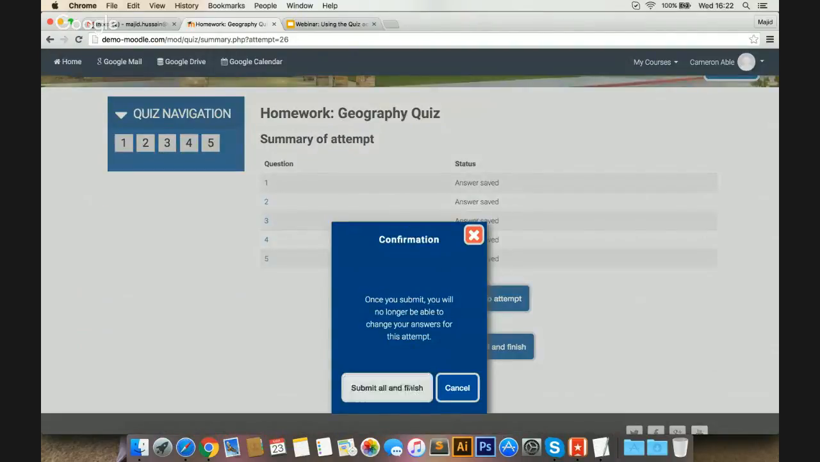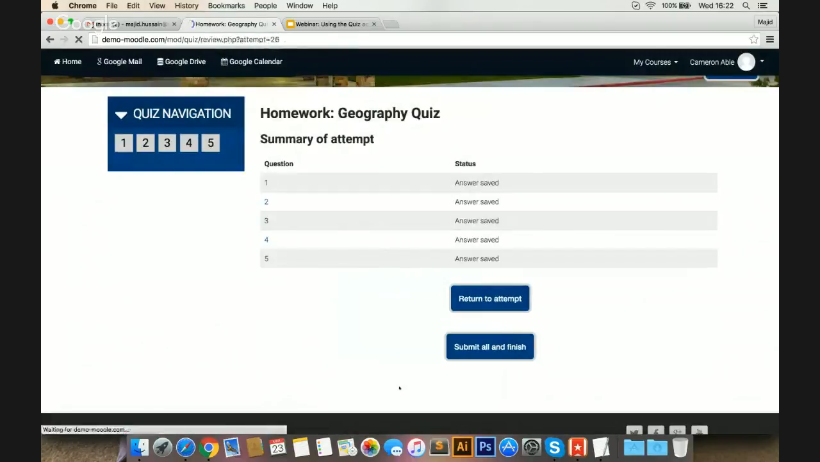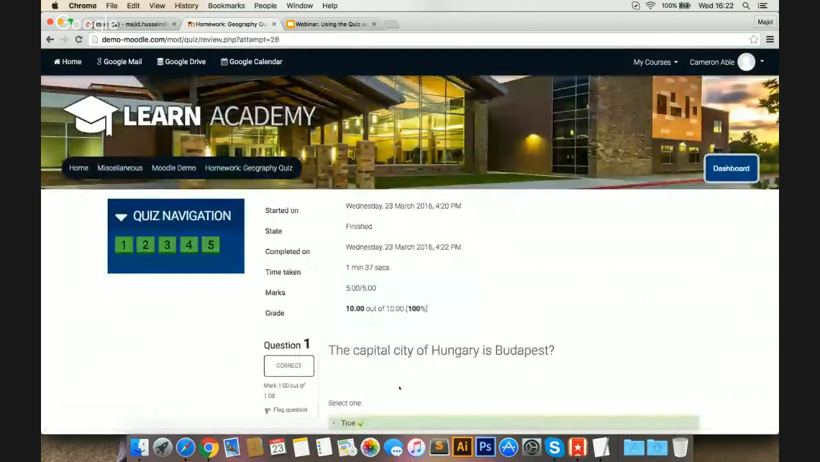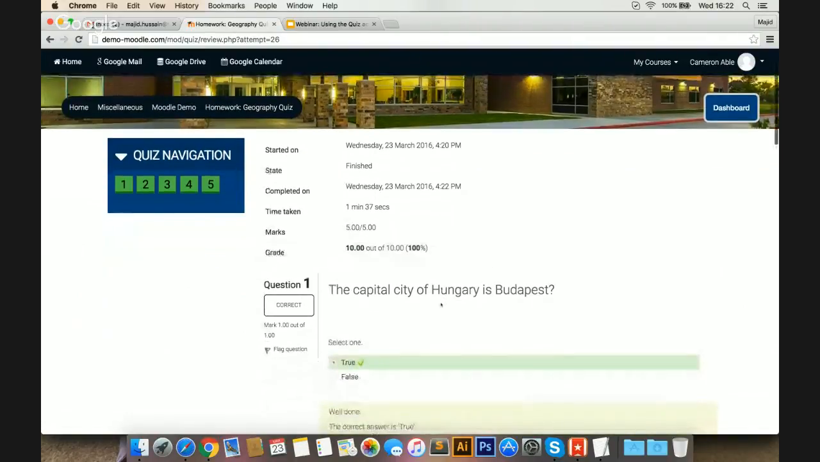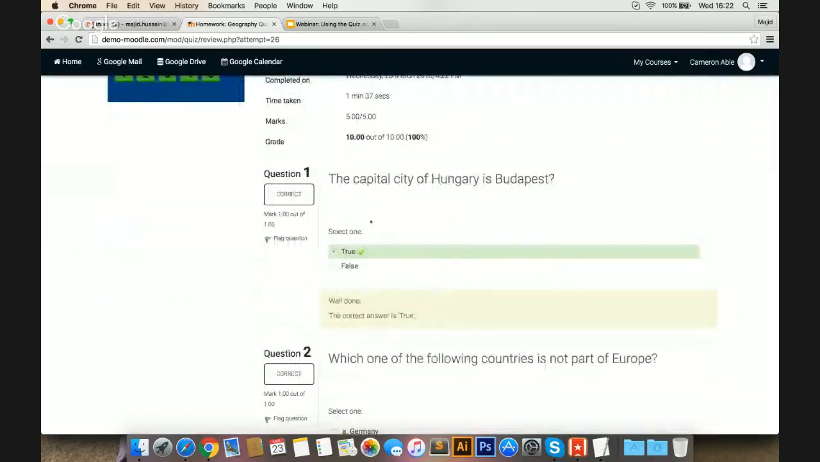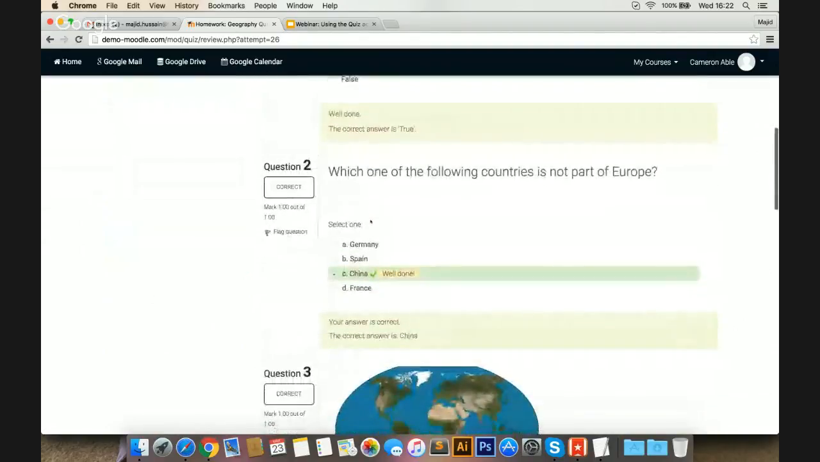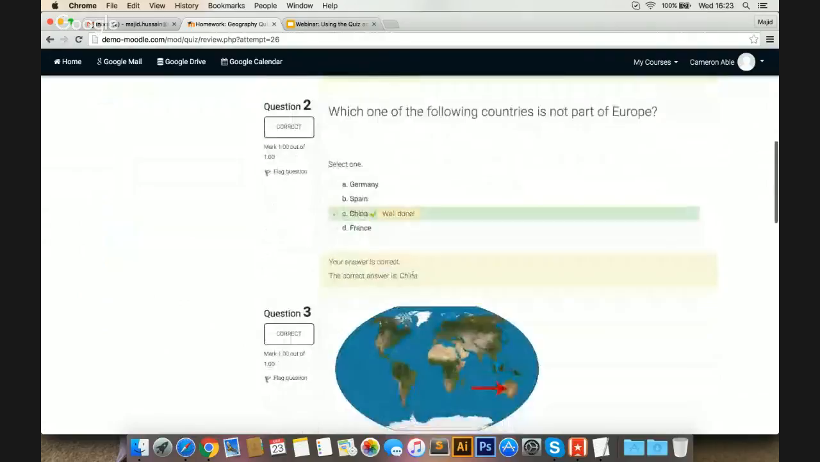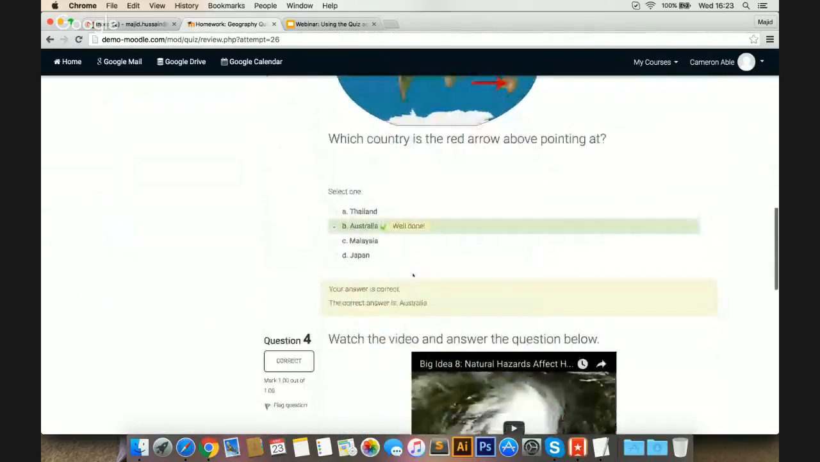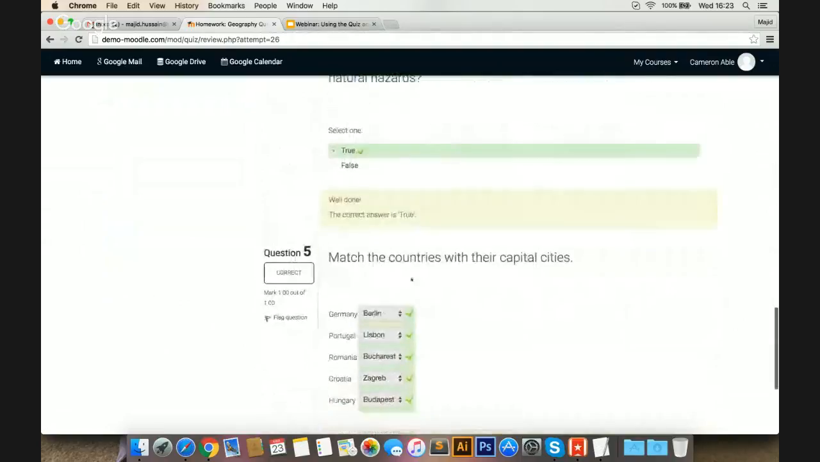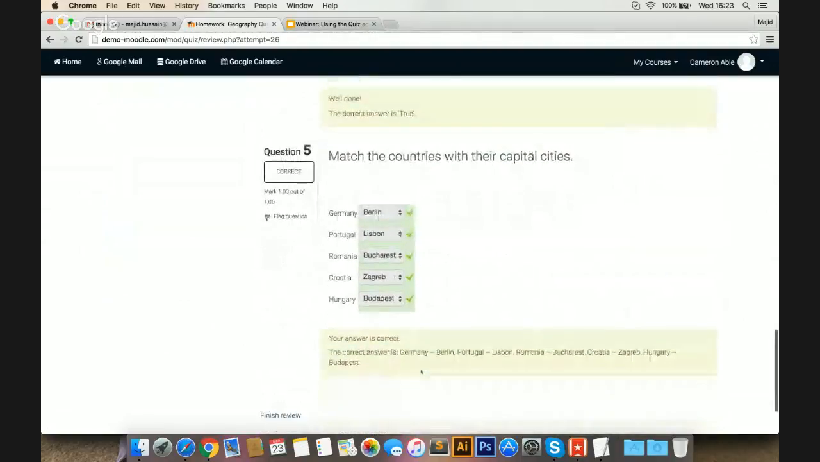Once I click that, I get to confirm my action, and then as soon as I press save, I can see my results. So I can see when I started the quiz, I can see my current status is finished. I can see it took me 1 minute 37 to do this quiz, and I achieved 5 marks out of 5, which is 100%. So if I go down, I can see a breakdown of the questions and whether I got them right or wrong, and the feedback from the teacher as well. So you can see these little feedback comments that I've added as we go along. So if I go down further, question 5 has 5 ticks against each option.